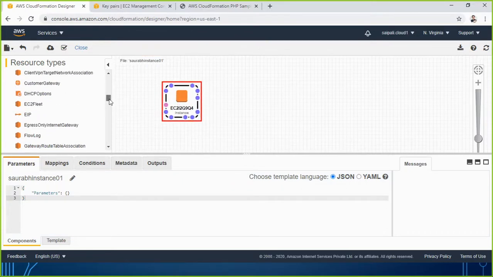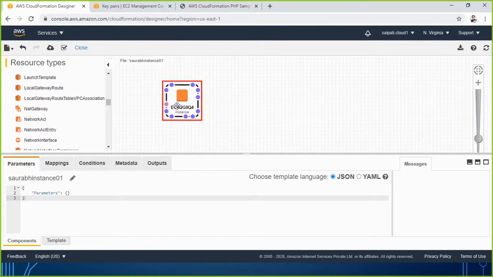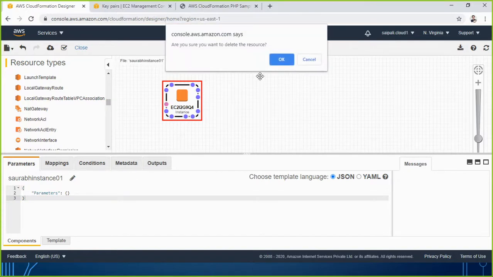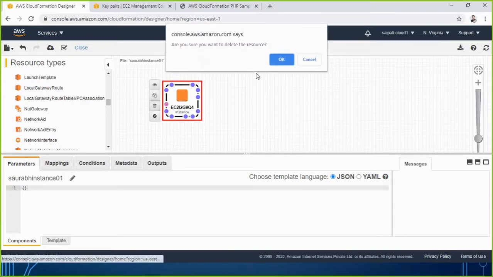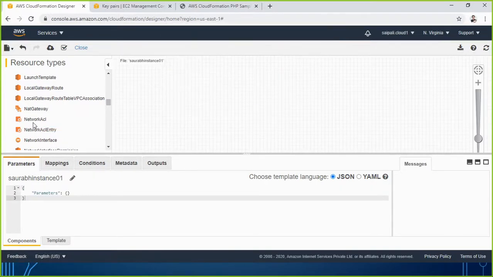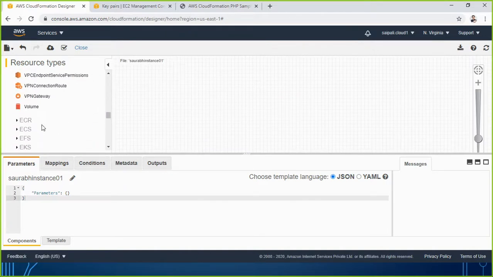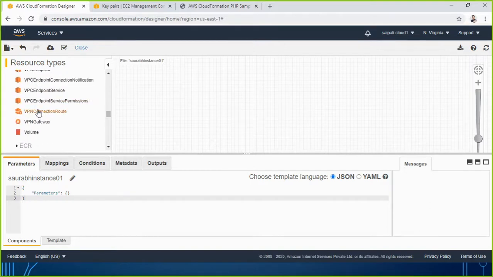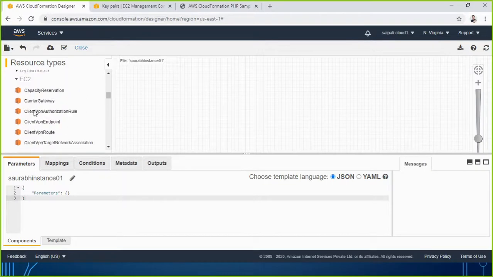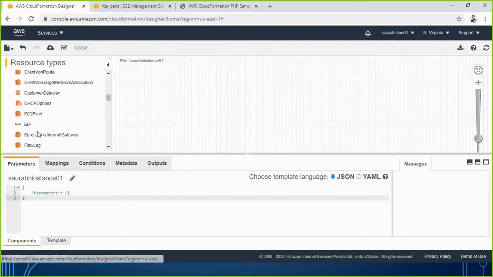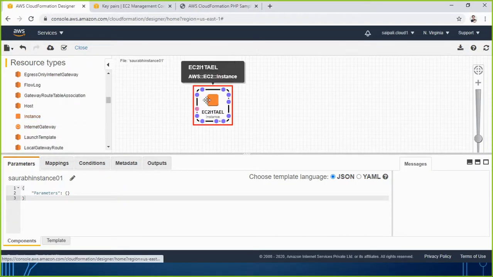It's still giving me some error, just a minute. Let me delete it and try once again. For deleting, right click and go to the delete button. Let's just repeat this step. So what I was doing is, I go to instance in my EC2. In the EC2, I have the instance here, drag and drop.